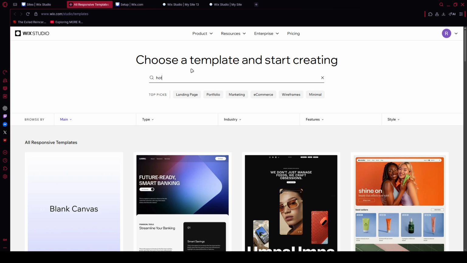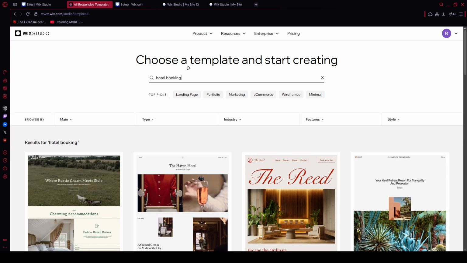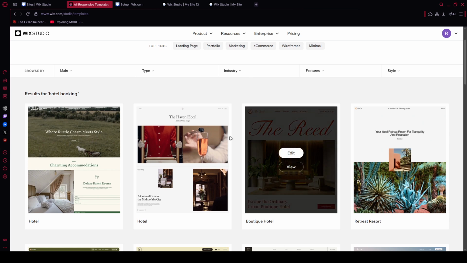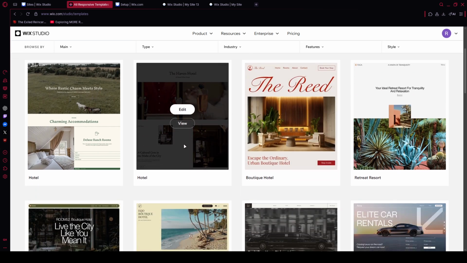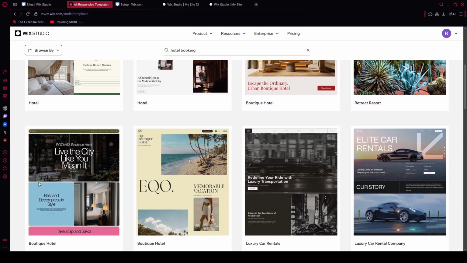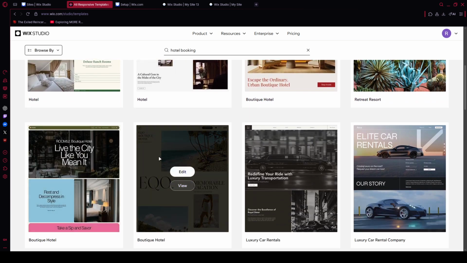Take your time to preview a few templates so you can see how the homepage, rooms section, and reservation areas feel in action. Pick the one that best reflects the tone you want for your property: luxurious, cozy, modern, or minimalist. And think about how your photos and messaging will sit within that style.